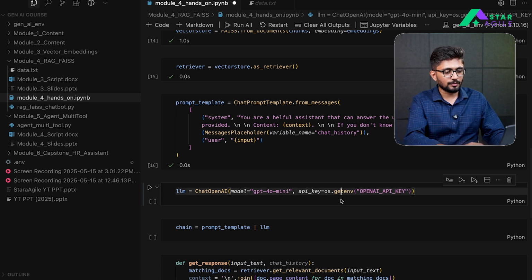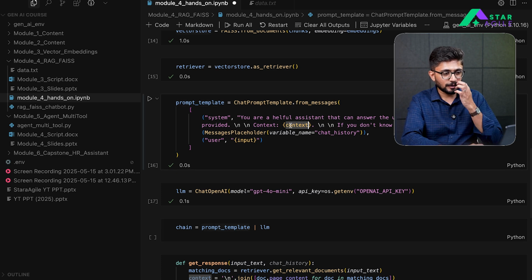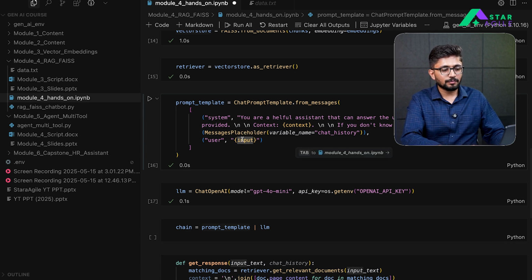So likewise, what we have now is a chain that will take first the prompt template. We'll replace the prompt template with the respective keywords here. So context will be replaced by the context. We'll give the chat history, and finally we'll also provide the input that the user has given.